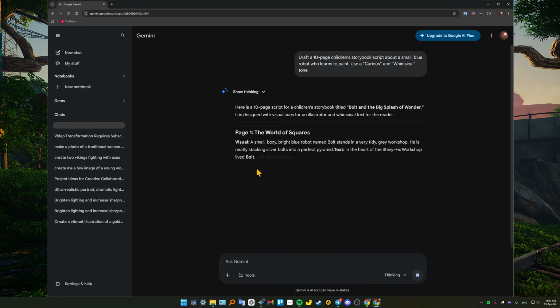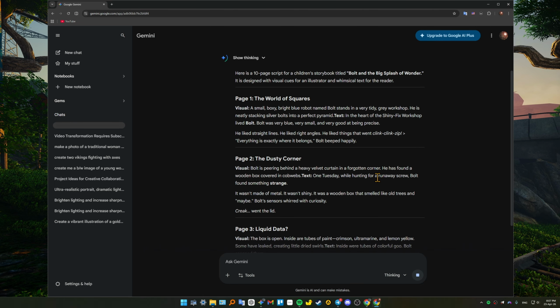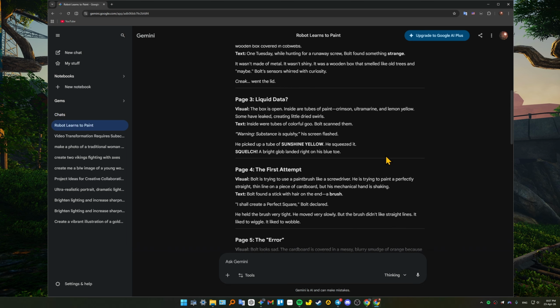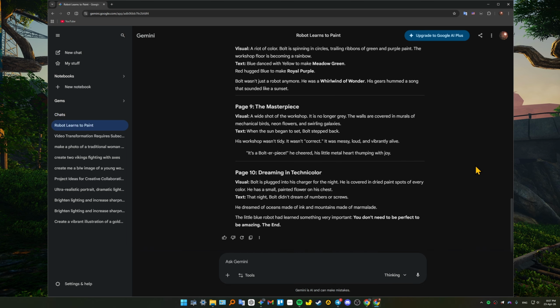And then, as you can see, we can just start generating images from this. All right, so as you can see, we have 10 pages, just like I requested. And now we can generate the image itself. And after that, after we have a script, just type in generate concept art.